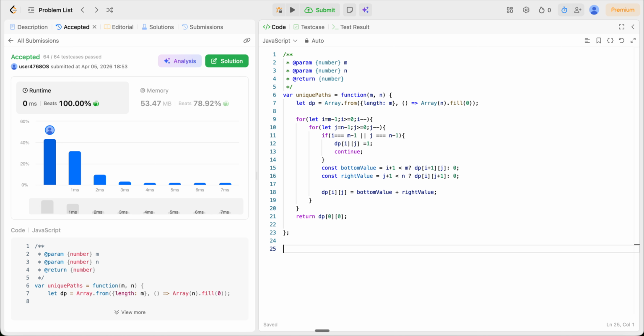Now let's also understand the time and space complexity of the solution. Time complexity is big O of m cross n, because we are iterating over all m rows and n column cells. And the space complexity is big O of m cross n, because we are creating a dp array which is of size m cross n.